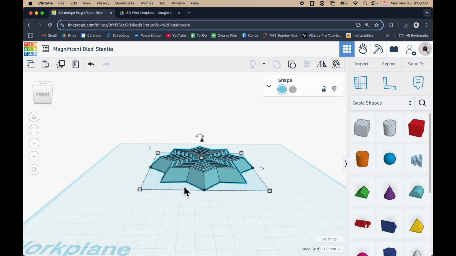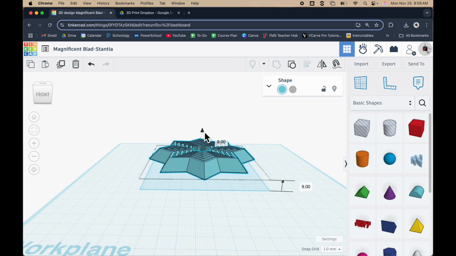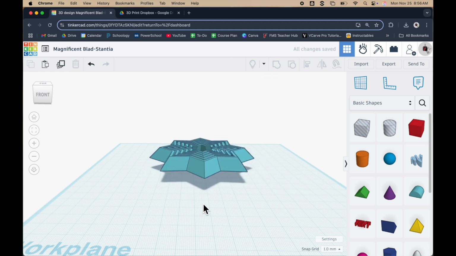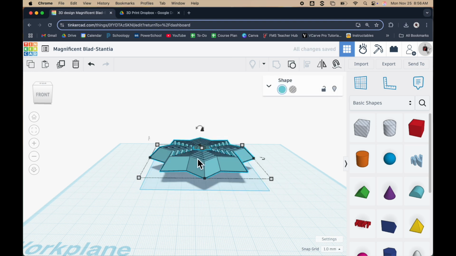Here's how we do that. Let's first raise this up 10 millimeters, like that. Great. I'm going to take this and once again hit our duplicate tool. Great. So now we have two of them.